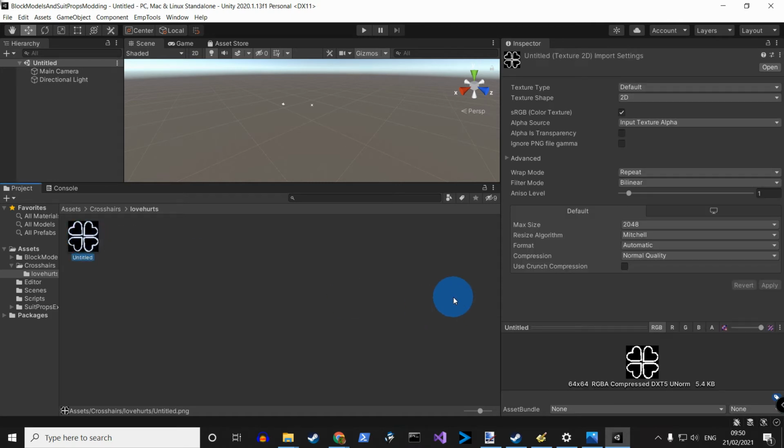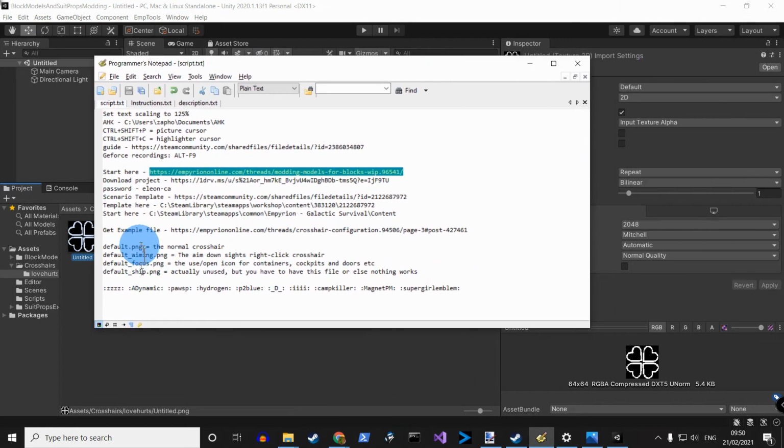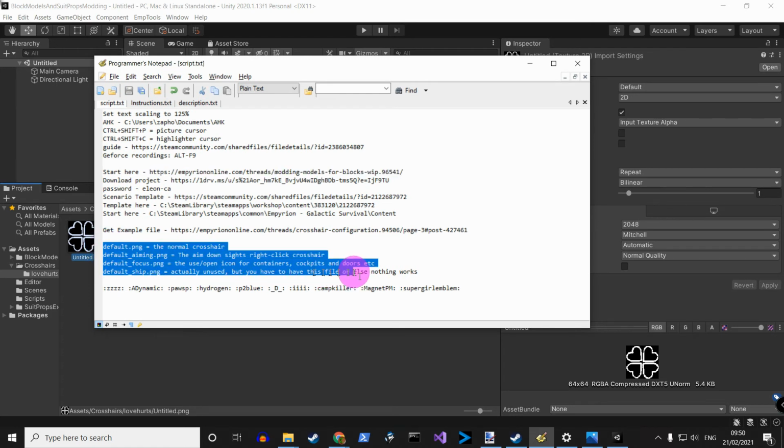Alright, so now we've got our image. So what we need to be doing is creating, let me grab my cheat sheet over here. So we need to be creating 4 files.